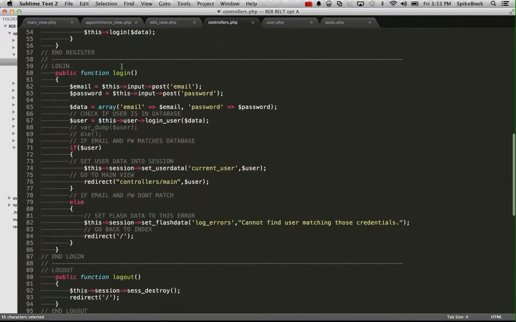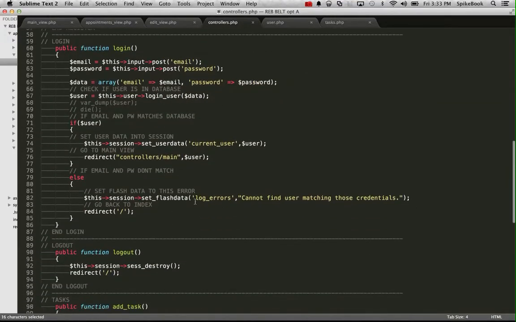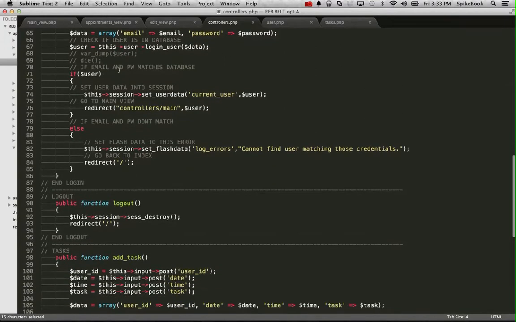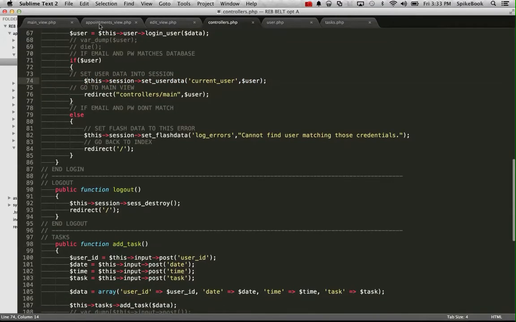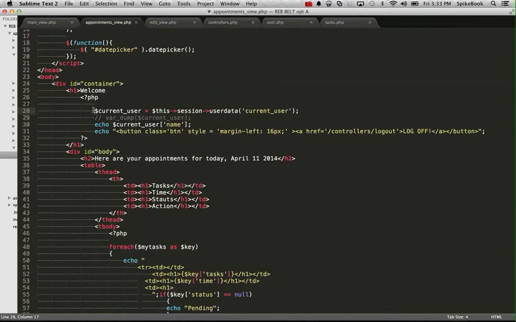Here's my login function. And here's where I set the session, the current user. I set that in the session data there so that when I get to the next page, it shows the name if I want it. Like when I get to my appointment page, I can display welcome and then the name of the user.